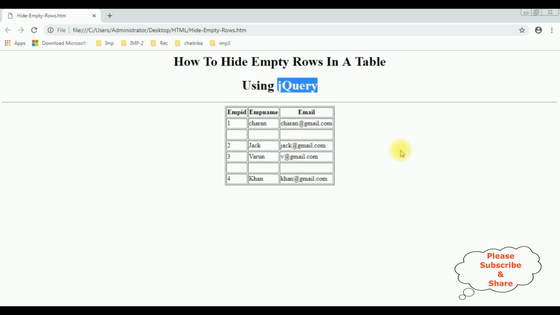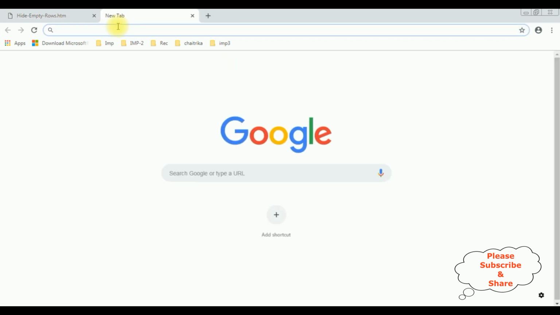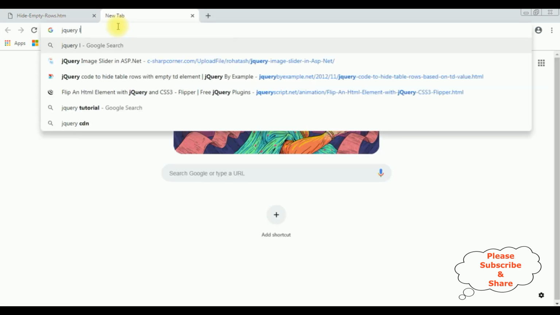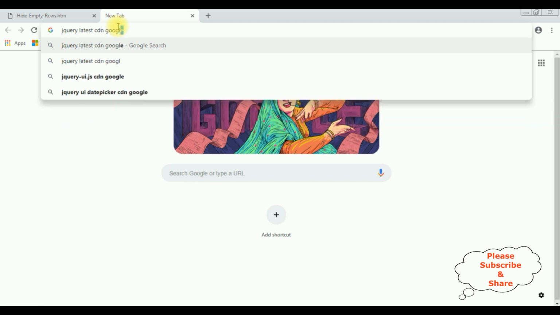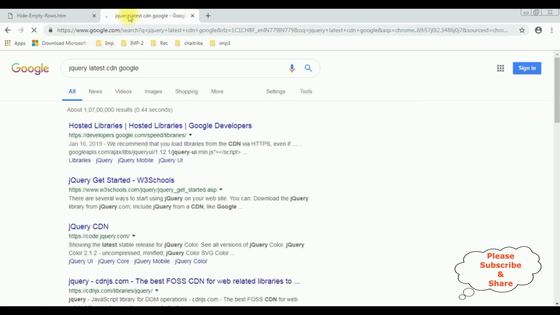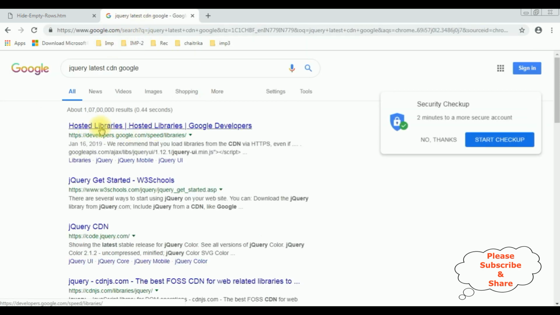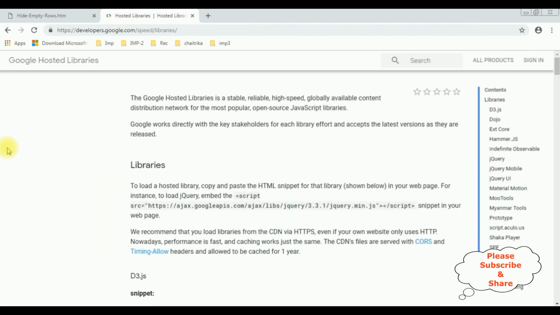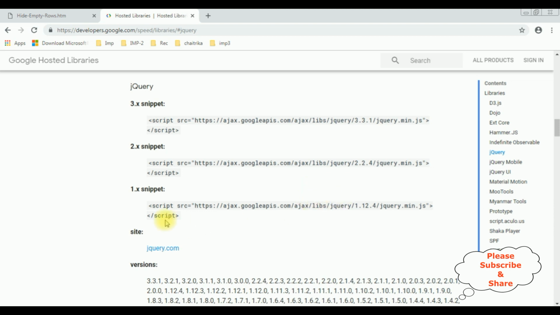Now when we are using jQuery, the first thing we require is the latest jQuery CDN link. Let's search for jQuery latest CDN Google. And from the search results, I'm selecting the hosted libraries. And notice in the Google hosted libraries, at the corner, there is a contents panel which contains the jQuery. Click that one. You can find different versions of jQuery snippets.